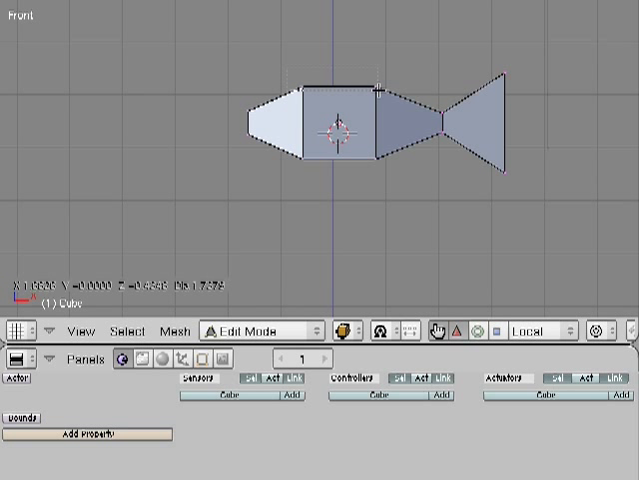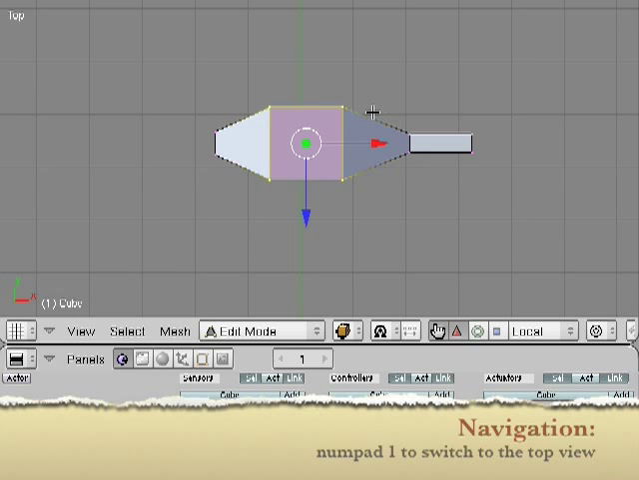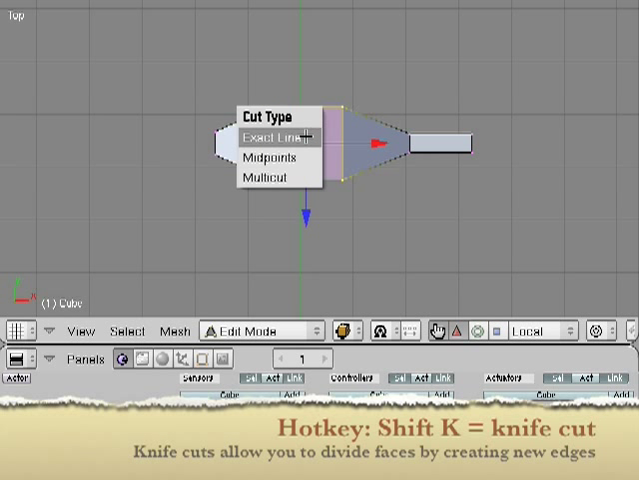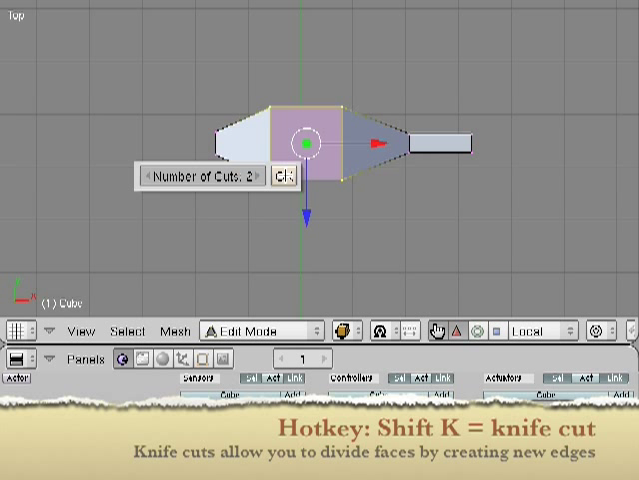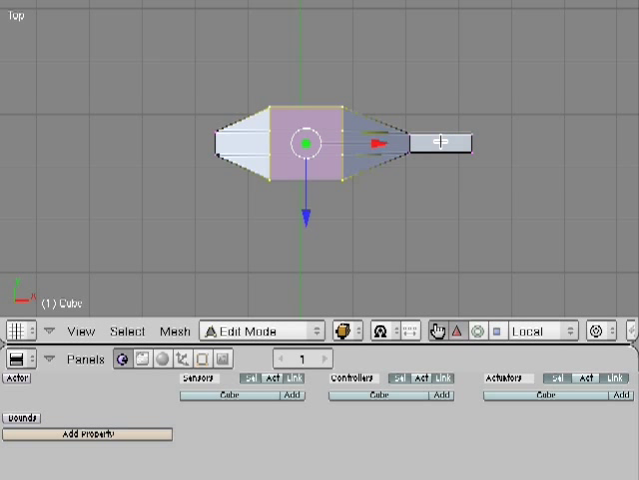Press B to select my top vertices, and B to select my bottom vertices. And I can cut these faces with Shift K, which gives me a knife cut, and I'll do a multi-cut, and I'll choose 2. And I'm just going to click here once, come over to the right, and click again, and then hit enter on the keyboard. And you can see that it produced a multi-cut.